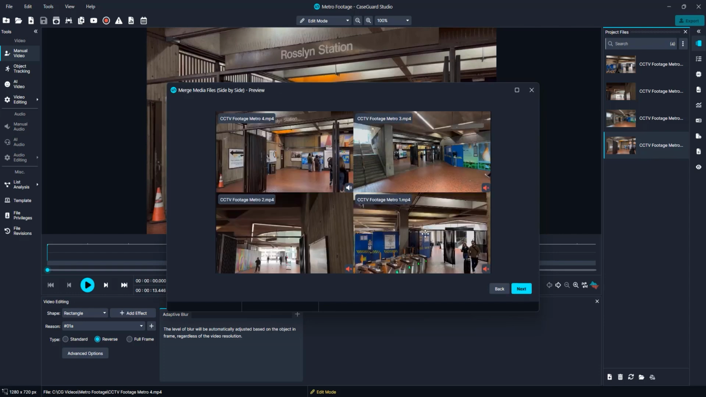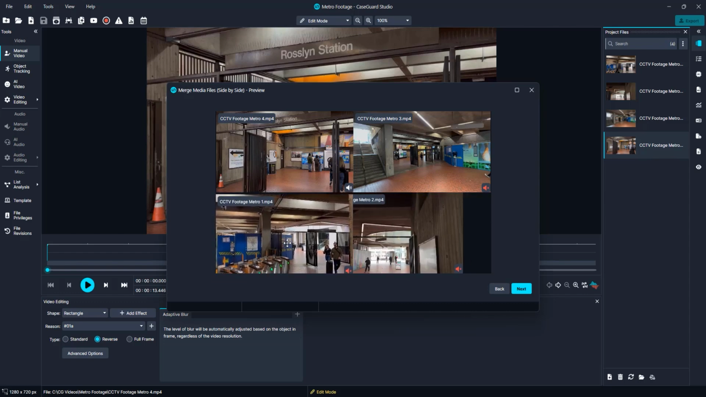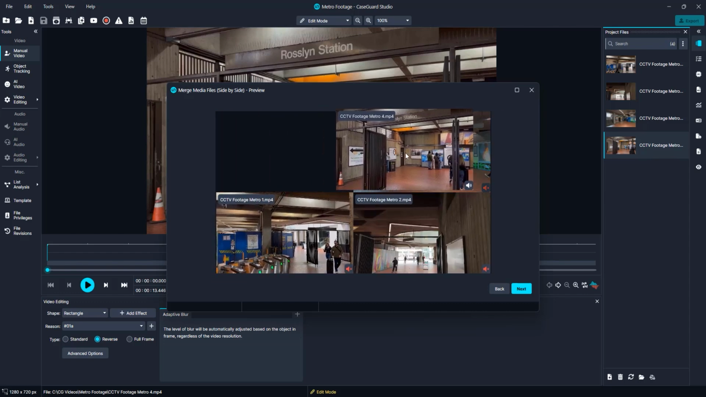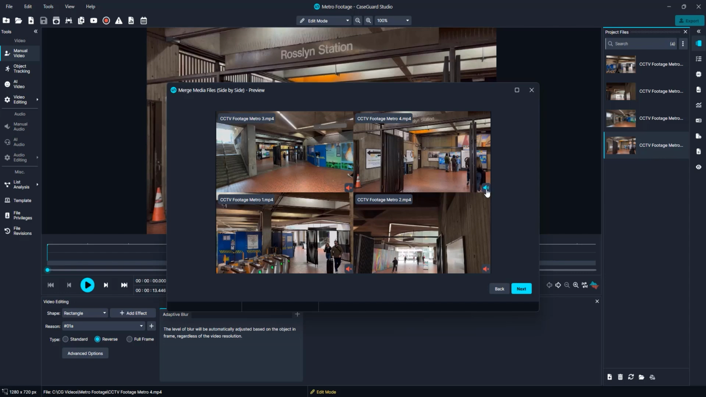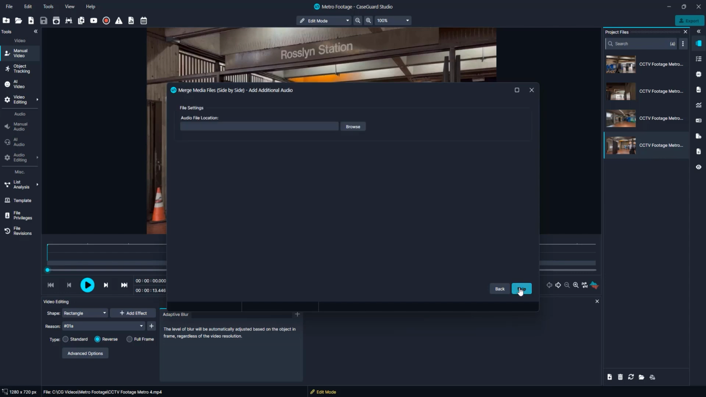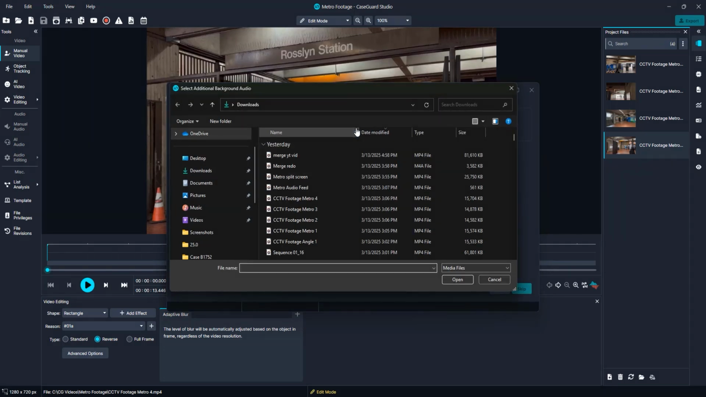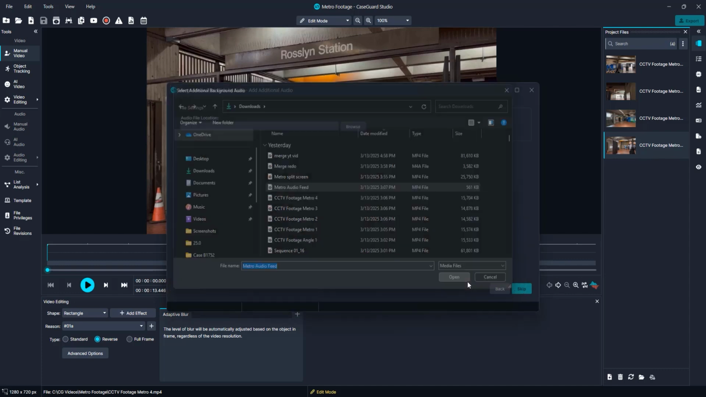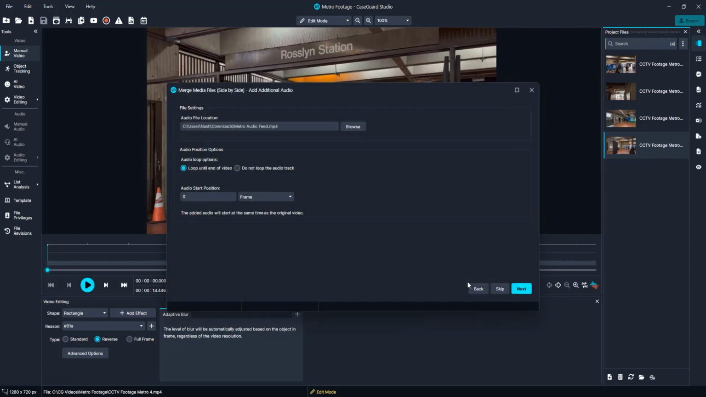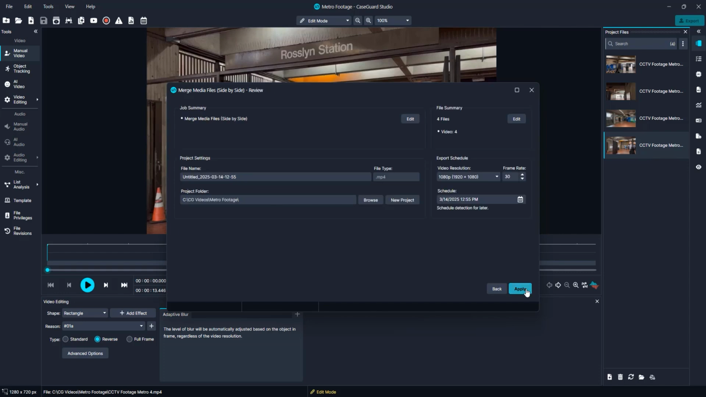And here I can move around my videos. If I want them presented in a certain way, I can change around the order of them. I can also mute and unmute the audio from them if needed. And here I can add an audio file on top of my videos. If I click Browse, I can choose the audio feed from these videos, click Open, and then I can click Next.